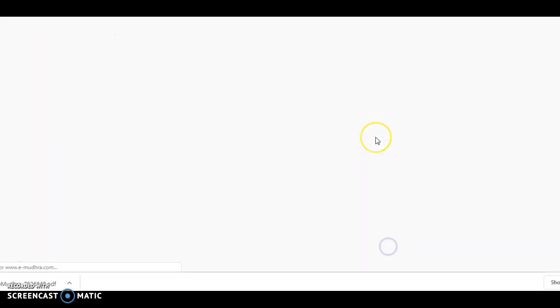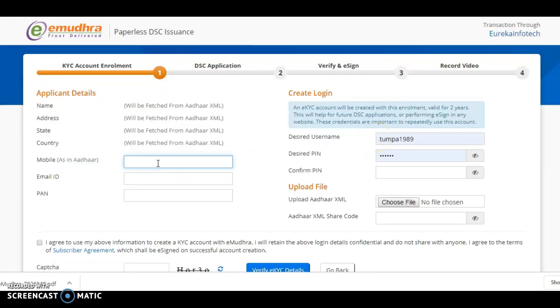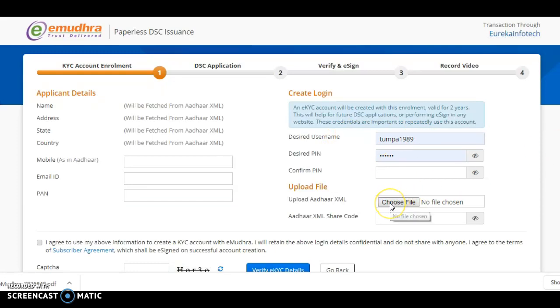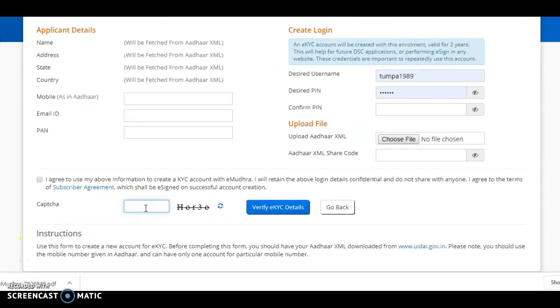Just enroll and apply for DSC. Then you have to enter your name, email ID and PAN number. And you have to enter the desired username, user PIN number, and upload the XML file that you downloaded from the offline KYC website, and the XML share code also. Then you have to agree to the terms and conditions. Then you have to enter the CAPTCHA and verify KYC details.